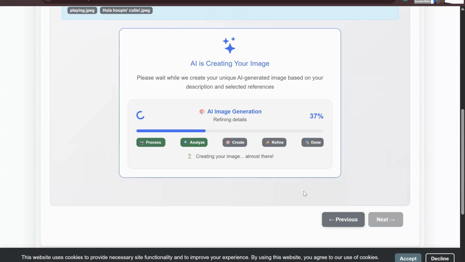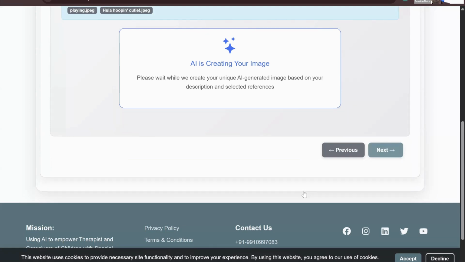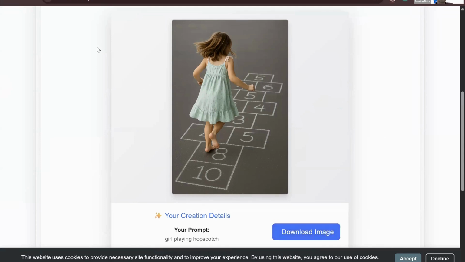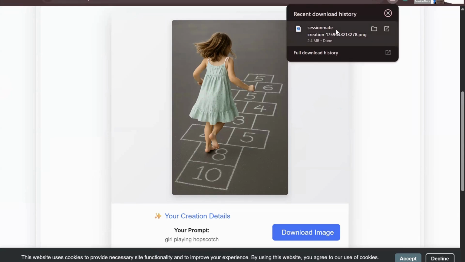So what happens if you keep on using this feature? If you keep on using this feature, it keeps on giving you better and better images as time passes. Plus, you can upload your child's image. You have different action images already there. So you will always be able to create different images corresponding to different scenarios, different representations very quickly. And you can download it right here. Once you download it, you can use it immediately to show to the child.